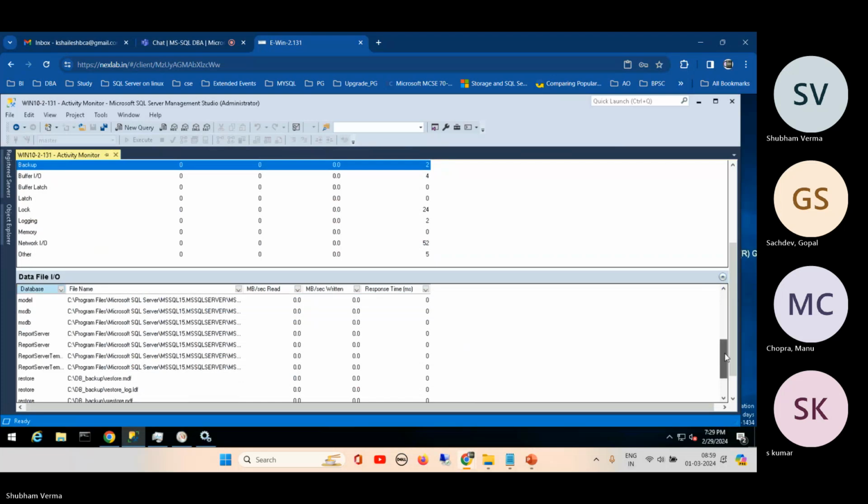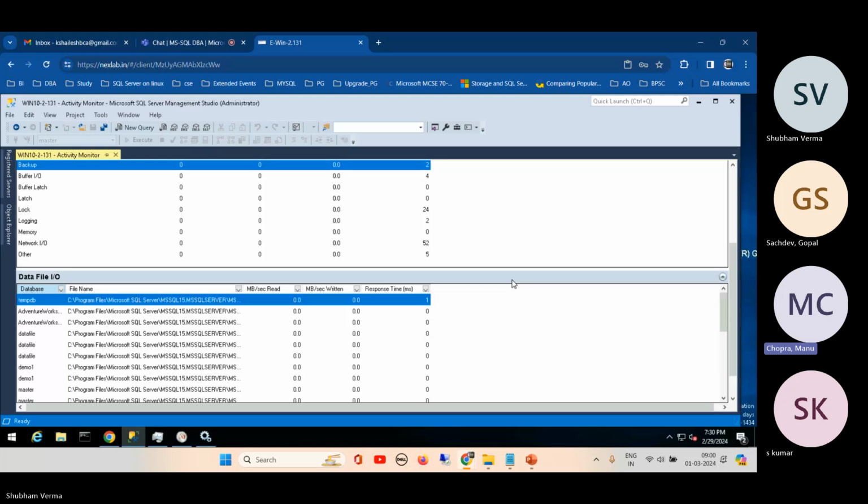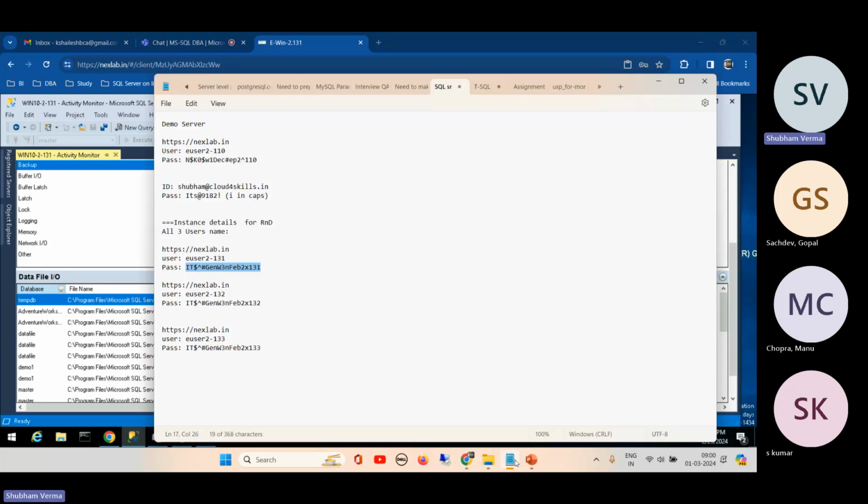And is it live, or can we get historical data as well? No, this is live. Historical we get from DMVs. We have the second phase, the command line tool. Then we see the historical data, CPU utilization till the last 24 hours or last 1 day. So we can get it from different DMVs we have.